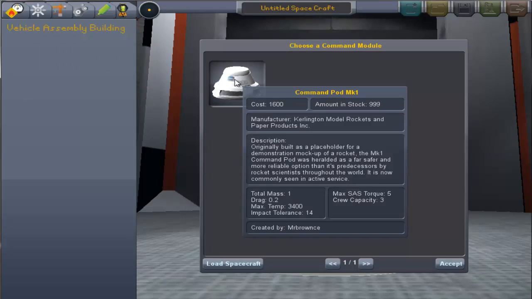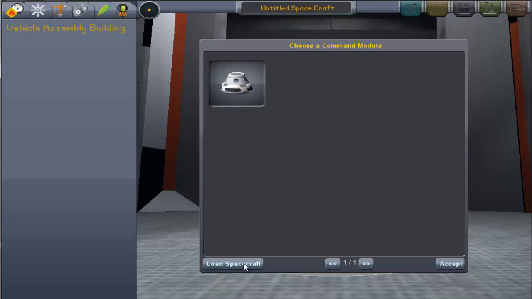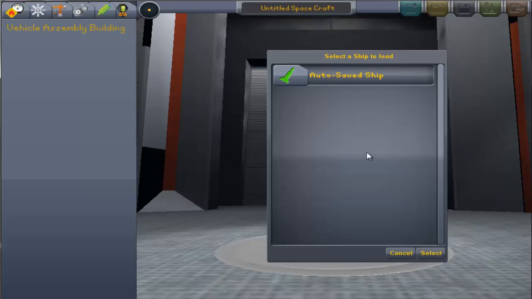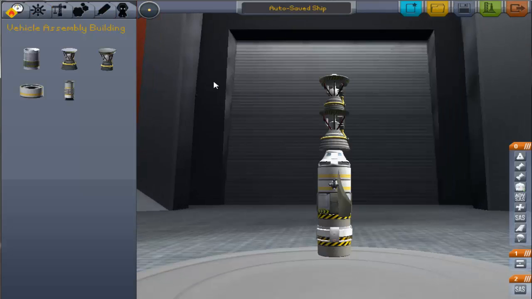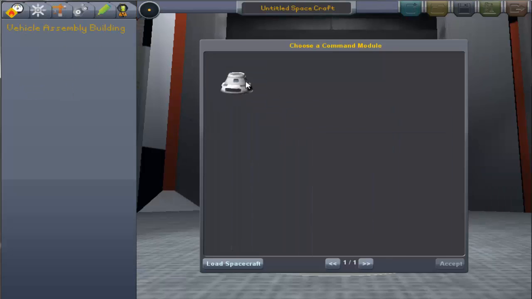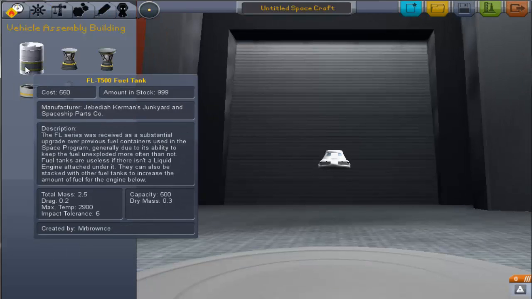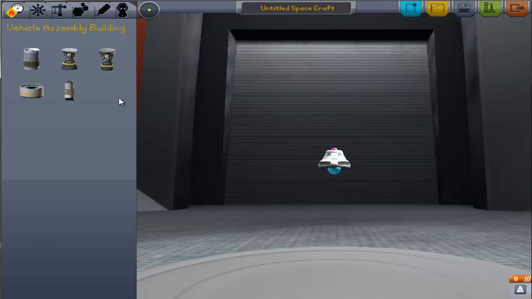Oh. Right, what if I just do this? Wait. Load spacecraft. Come on. I've saved over the actual one, makes sense. The one that actually worked. Yeah, I'm screwed. Well, if anybody knows how to make a ship, just tell me, and I shall get on to making that ship.